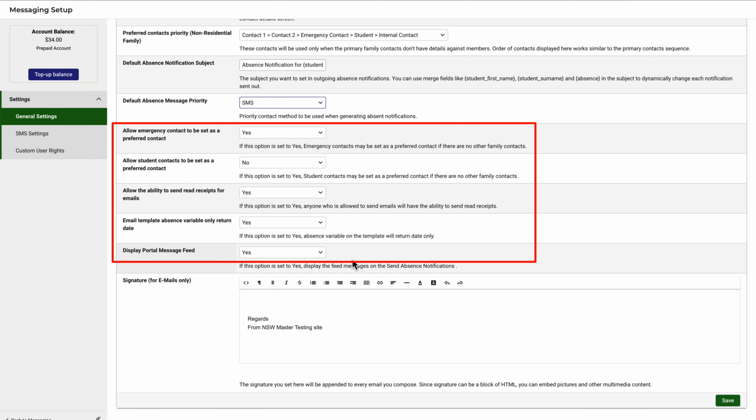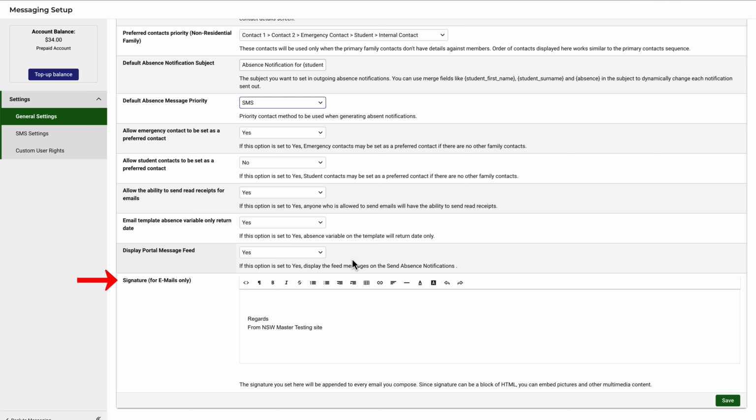Here you have a few more options which you can select based on your needs. And finally, you can create a signature for messages sent as emails. And remember, this only works for emails. Once you've made your selections on this page, click Save.